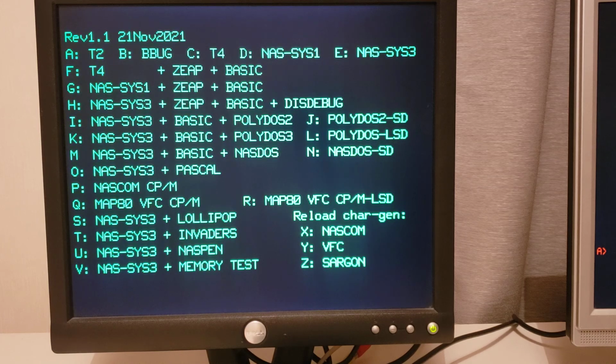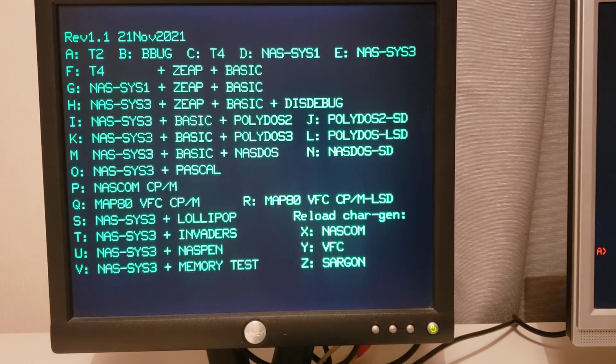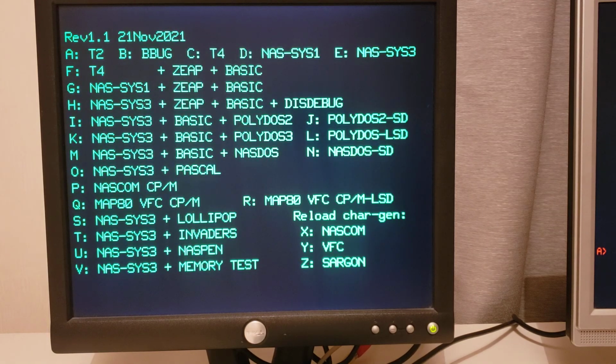So the default character set is the NASCOM and the NASCOM graphics set, but I can switch here using these menu options. I can switch to the VFC character set for the 80-column video, or I can switch to the Sargon character set. And with the Sargon character set, when I go into NASCIS, then the graphics characters allow me to draw all of these interesting chess characters and a few other weird things.